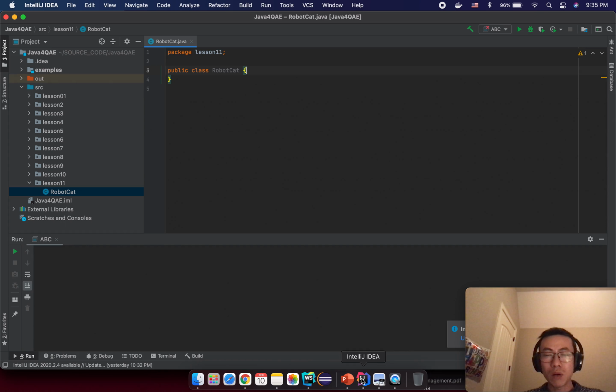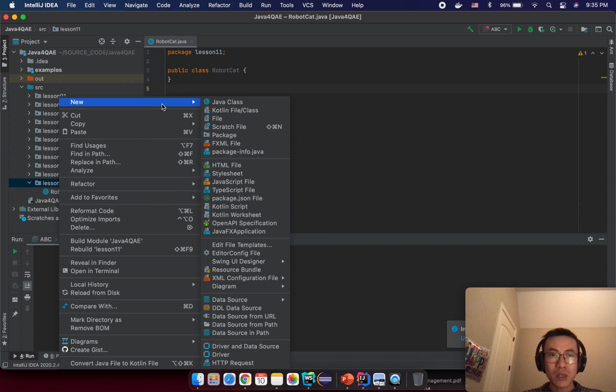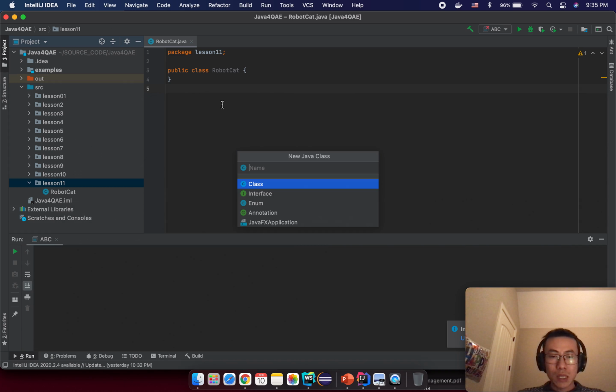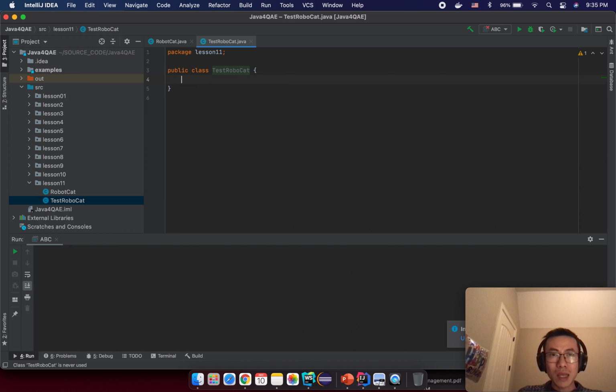So let's go back to our IDE. How can we do this? For example, you create a new class to test the robot class. In this test class, we create a main method like before, and you type RobotCat here and press Ctrl+Space. The IDE will suggest a name for you, and this is the variable name, robotCat. As a variable, it should not start with an uppercase, just normal case.